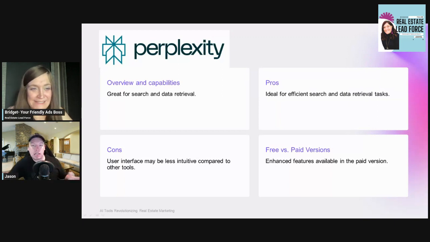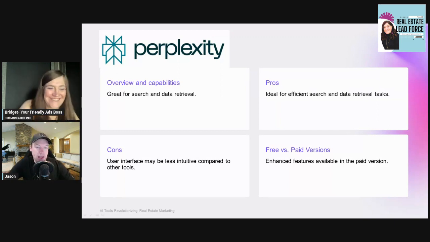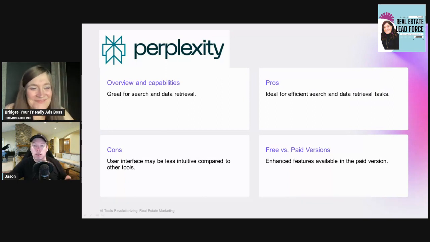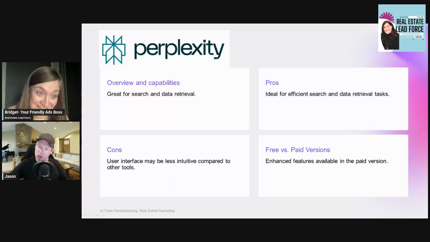I had never seen it in action. Yeah, and it also cites the sources too, where ChatGPT sometimes pulls information out of its behind a little bit, and you're like, I'm not sure if that's legitimate or not. Perplexity actually doesn't.